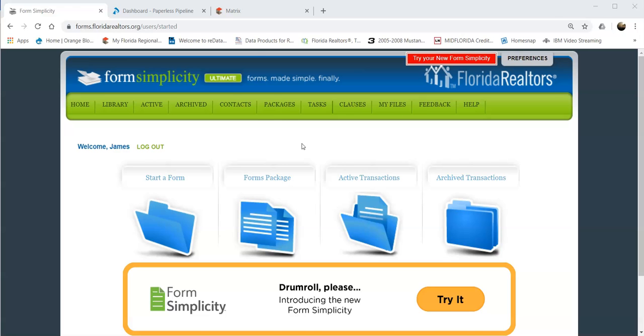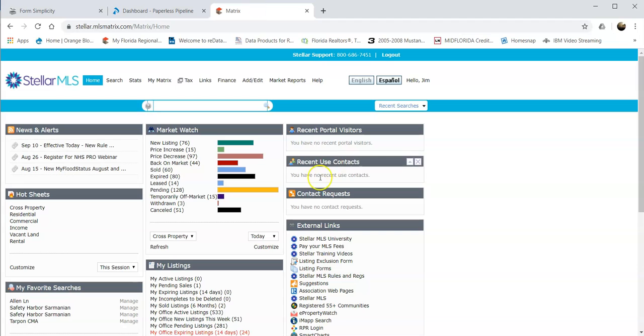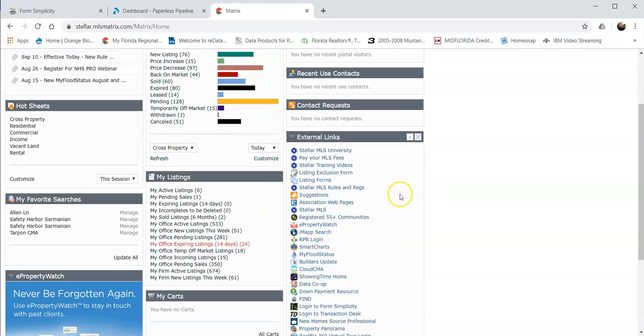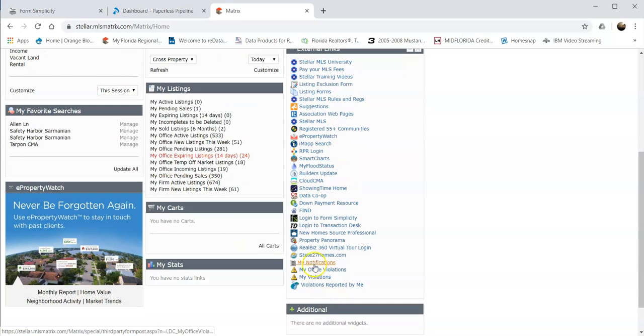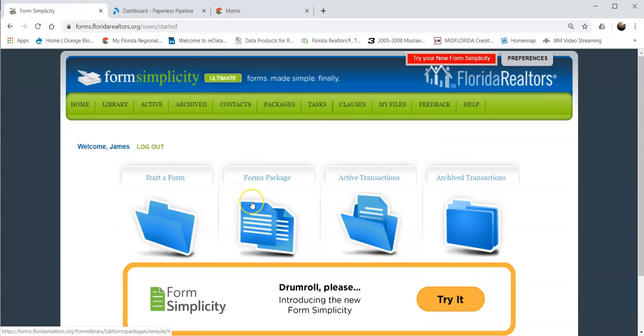Everybody's in the MLS. So the best way to do it is when you log into your MLS, you're going to be in there anyway. So down here in the external links, you'll find a spot that says log into Form Simplicity. When you click on that, it should take you directly in because you've already logged into Matrix, and you don't have to log in a second time. They are linked. Form Simplicity and Matrix are linked.